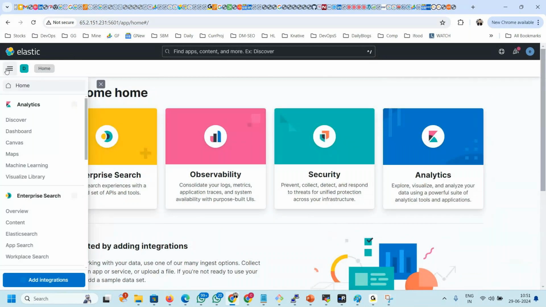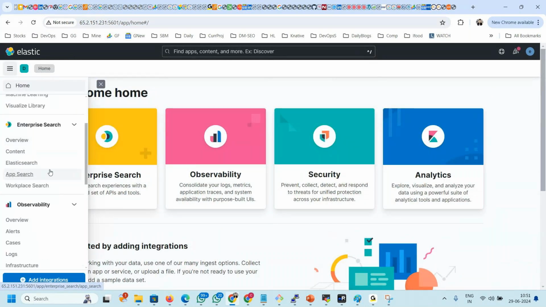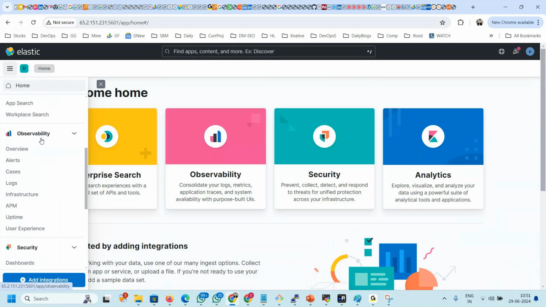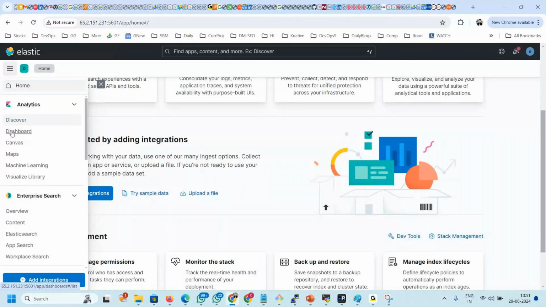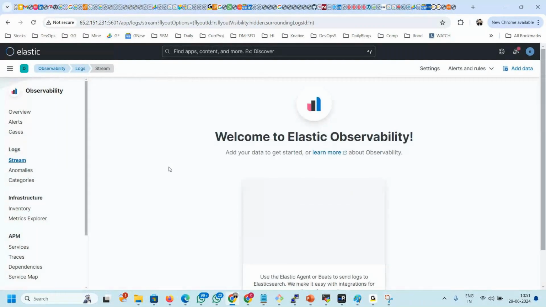See here, enterprise search, so many features are there. Security, so many. Some management related features are there. Analytics, if you guys are into analytics, so many. So what we need is here, logs. This one. This is the one which we need. So how do we get the logs?